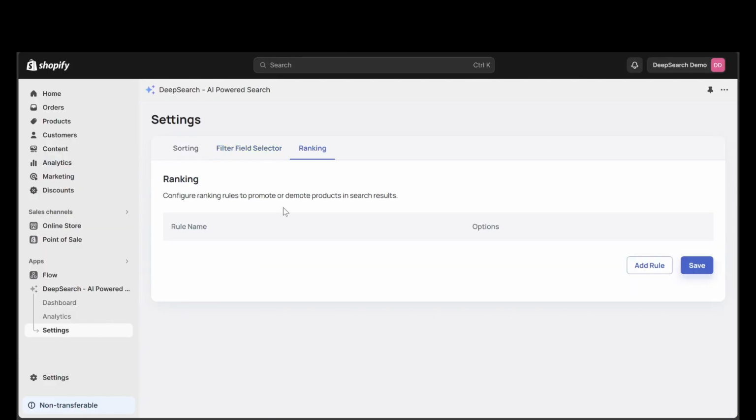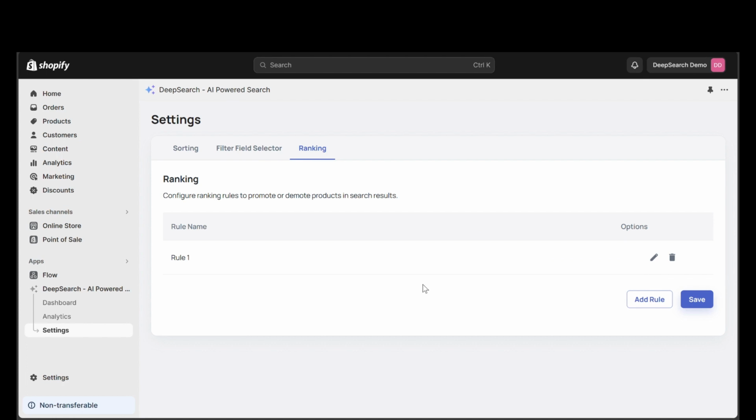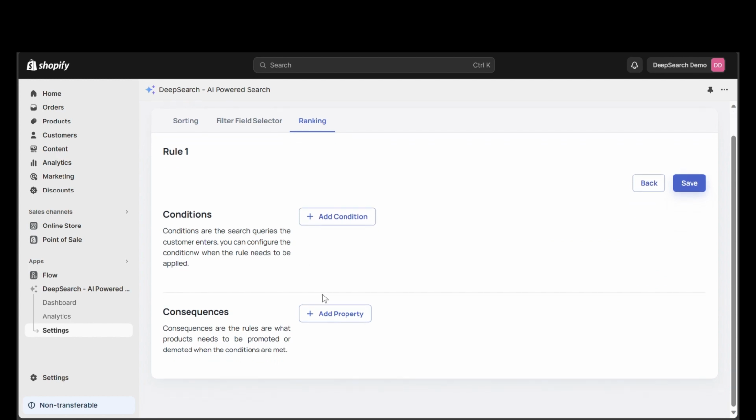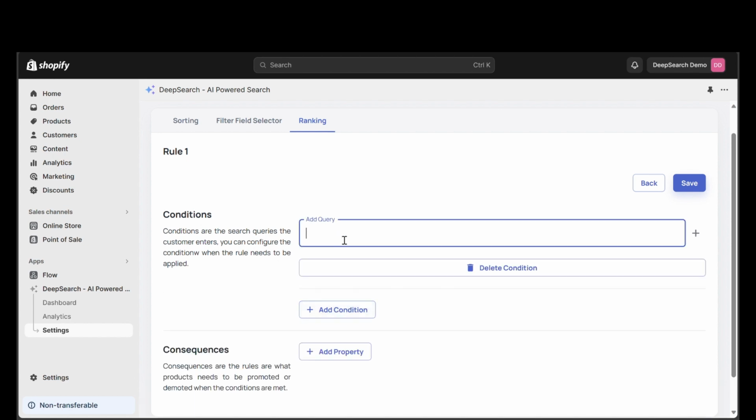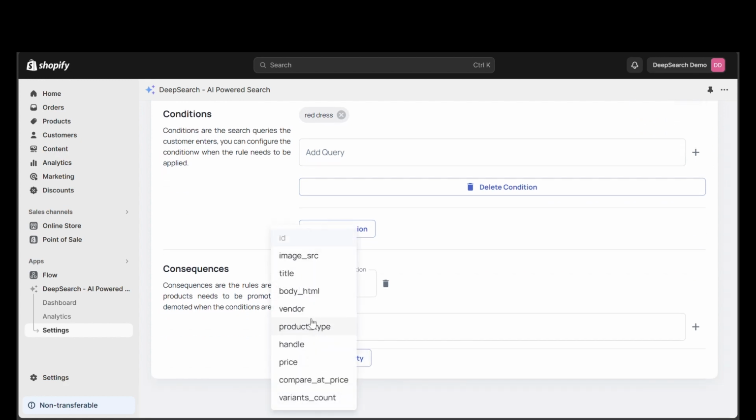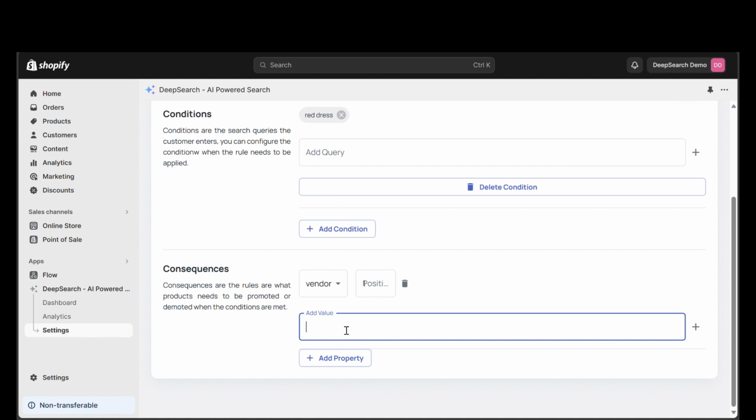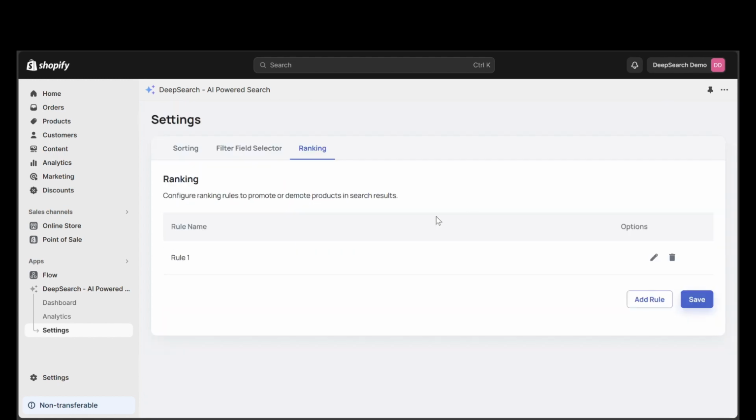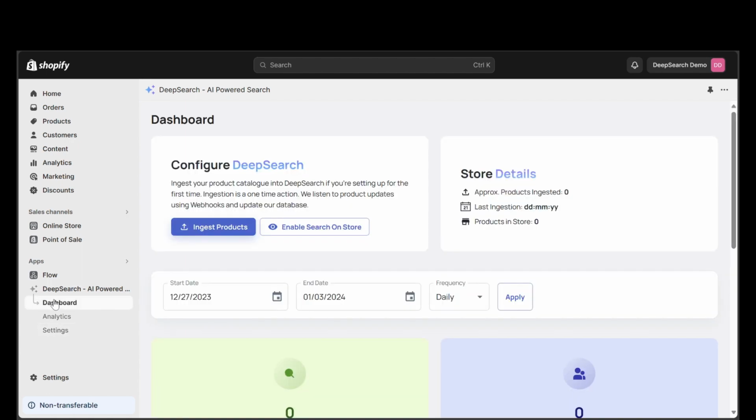And obviously we have something called ranking, where you can promote or demote certain products. You can write rules so that when a consumer is searching for a certain product, I can promote a specific brand or demote a specific brand. So I can write rules around my results in case I want to boost some products which are on sale. I can add a condition: when a person is searching for red dresses, what do I need to do? The consequence is that I promote a certain product, or maybe a certain vendor, and I can put in a specific vendor name, and there I go. I can add rules this way so that I can manipulate the results how I want, based on whatever cataloging I need to do.